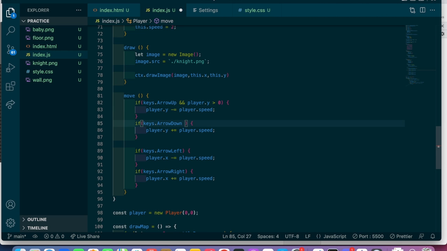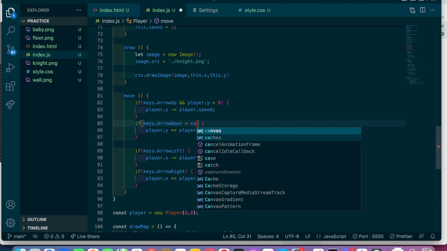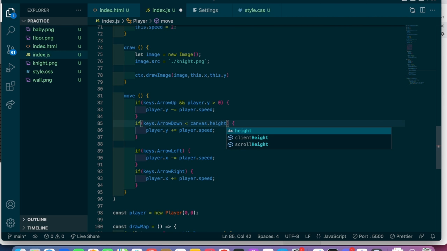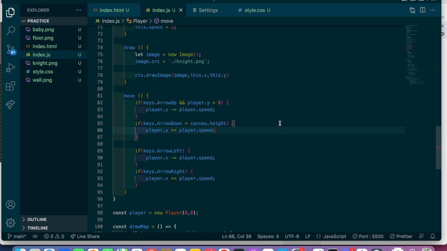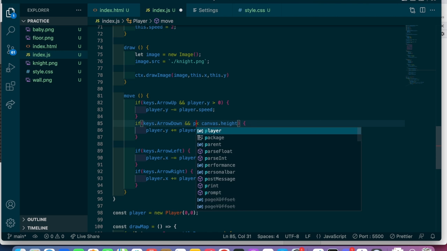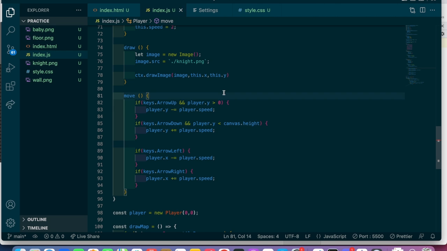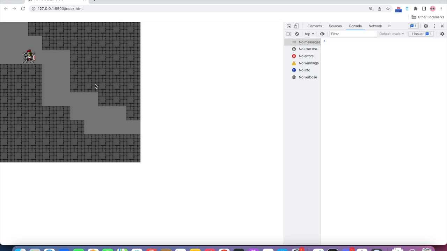Now for the down, we want to be always less than the canvas.height. Otherwise, we shouldn't be able to go down anymore, right? But let's see, there's going to be an issue that comes up with this. Oh, see, I forgot to put an and, player.y is less than canvas.height. All right. Okay, so now when we go down, see if you can understand what the issue is.